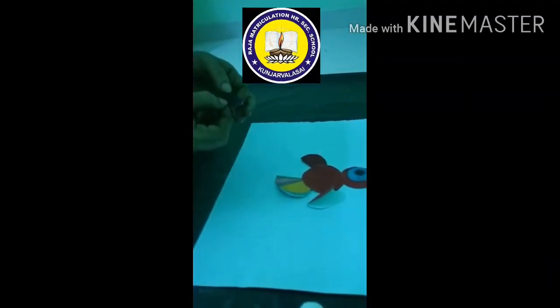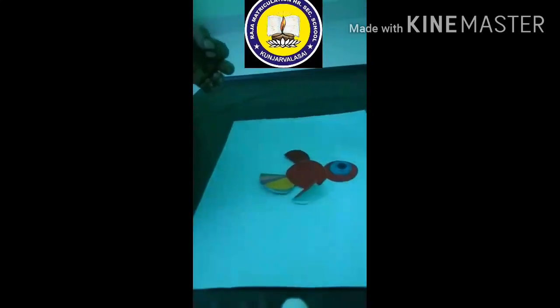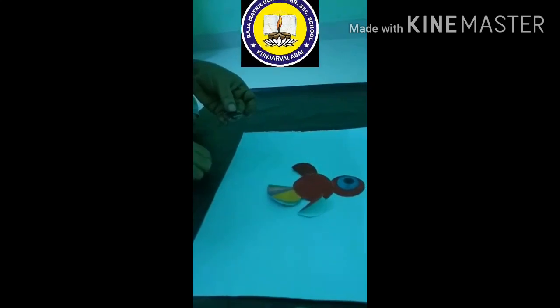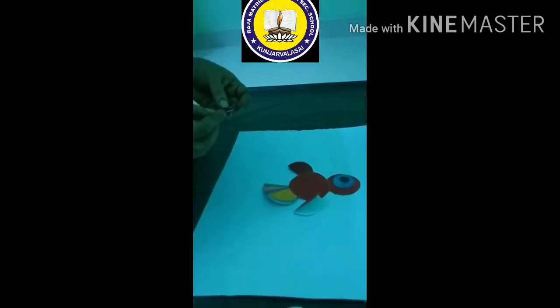You first fold it. You fold it, okay. The next, the end place you have to cut it. Okay, students, like this, see, the end place. Okay.